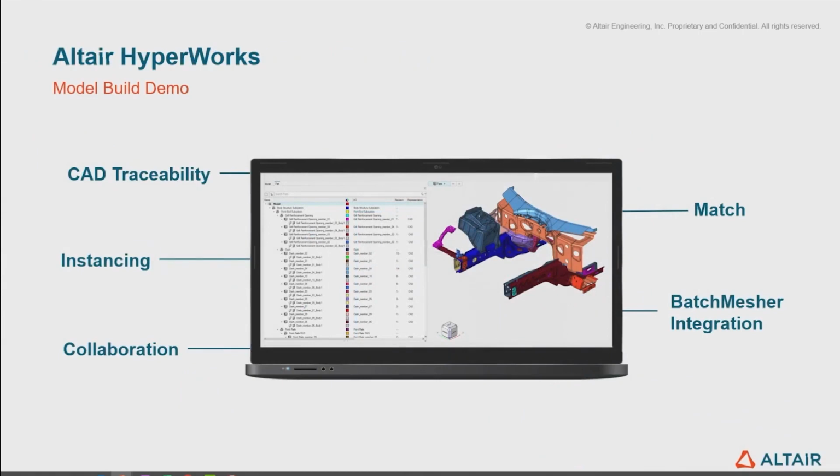In my demo, I'm going to take us through, starting from a CAD import. We're going to see how Part Browser has the traceability to see where the CAD has come from. We're going to see how we can use Match, which is our AI that Dan Back mentioned in his introduction, to find similar parts to reduce modeling so that we're only meshing parts that are repeated once. We're going to use instancing. Once we've found those parts that are the same, we only mesh them once. As we make a change to one of those instances, I can propagate that out to all of the other instances that are in the model.